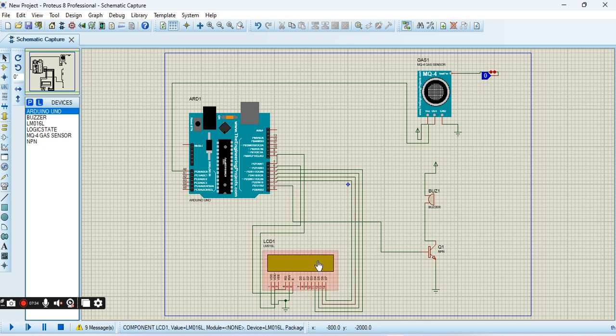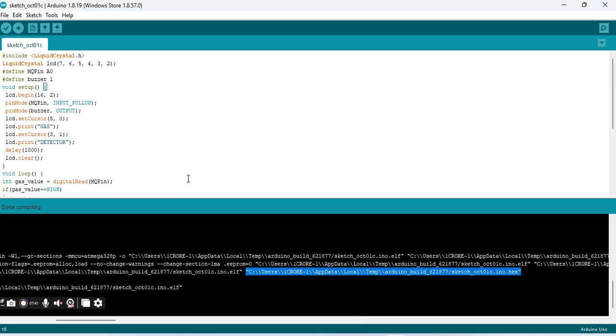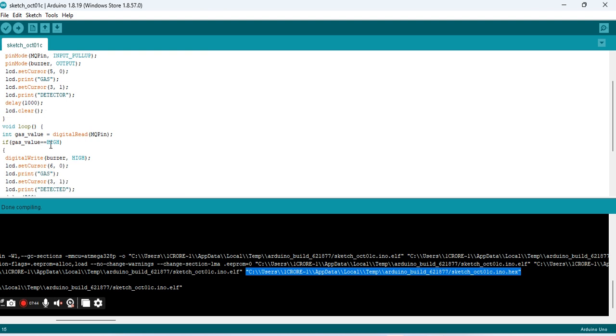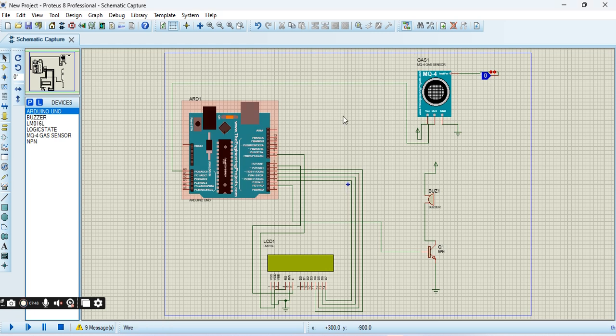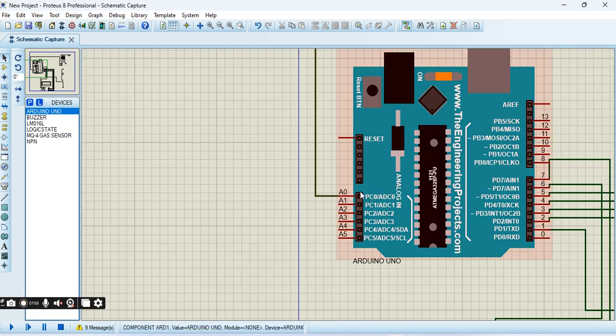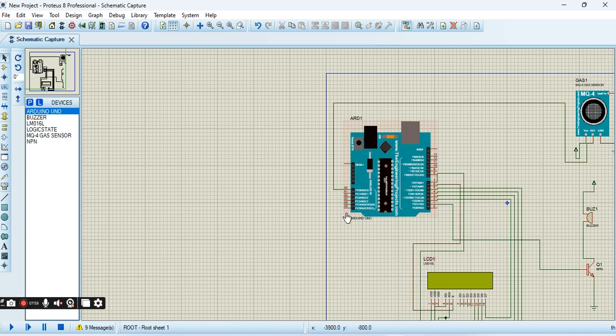the 16x2 LCD display, and the gas sensor output is connected to the A0 analog pin. As I said in the code, I am giving this MQ pin A0. The MQ pin A0 means the output of the MQ gas sensor is connected to the analog A0 pin, and the LCD configuration we have mentioned as 6, 5, 4 is also connected to the LCD display.